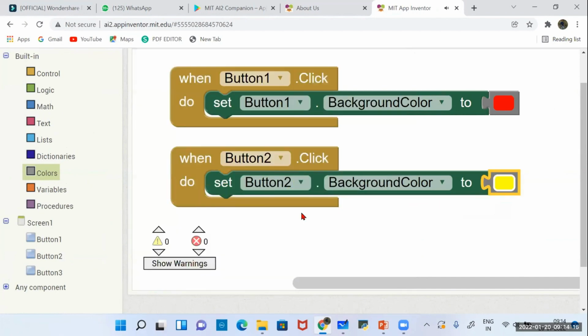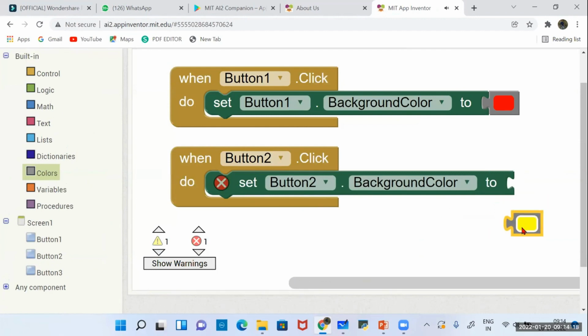So you can see when I put this yellow color, see, the internet connection is unstable. I guess my internet connection is unstable. Just give me a minute. I'll check.